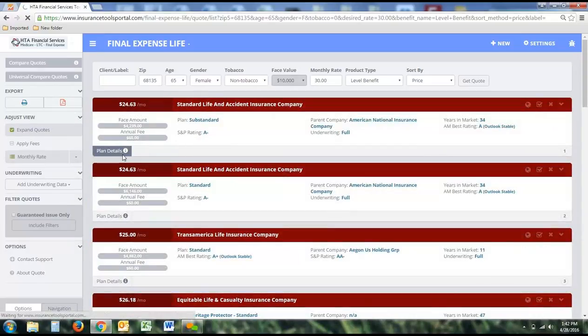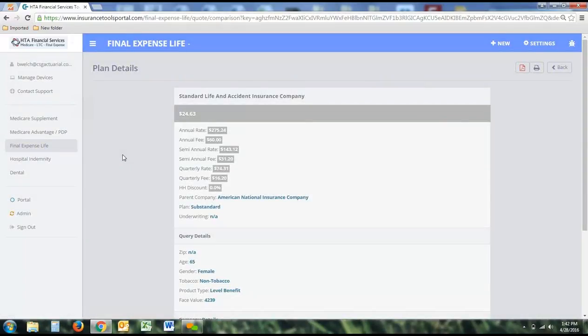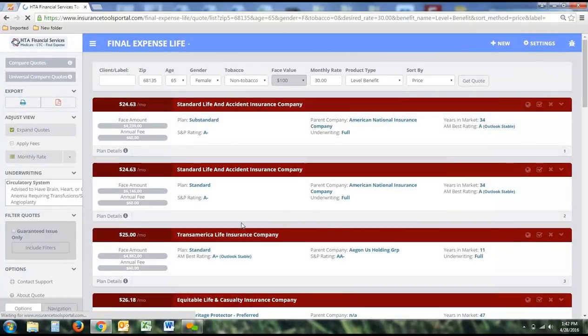The plan details features are going to be available to you if you wanted to compare some of these side by side, see different payment methods and things like that. That view is available. That can also be printed or exported to PDF. And then to get back, all you need to do is click the back button to go back to the previous screen. Just like the Medicare Supplement, if you are dealing with somebody outside their open enrollment period, you can do their underwriting features.